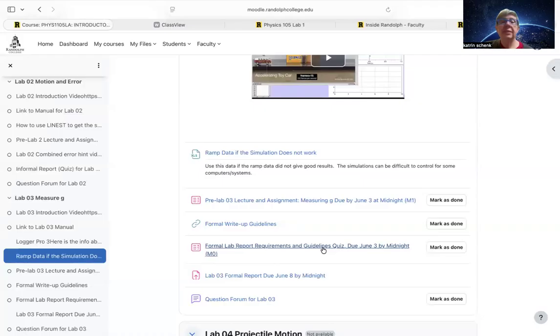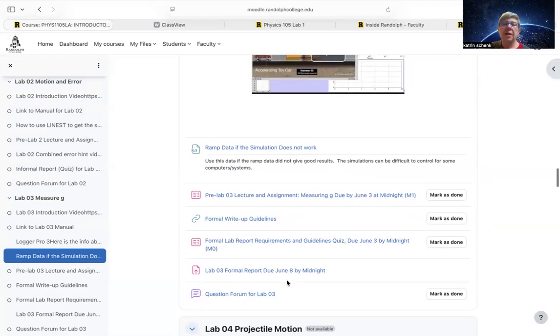So when you click on this, there'll be lots of information. There's also the guidelines, and then we want to make sure you understand the guidelines before you have to turn in a report. And that's down here where you upload a PDF of your report. Okay, so this is kind of how this goes.